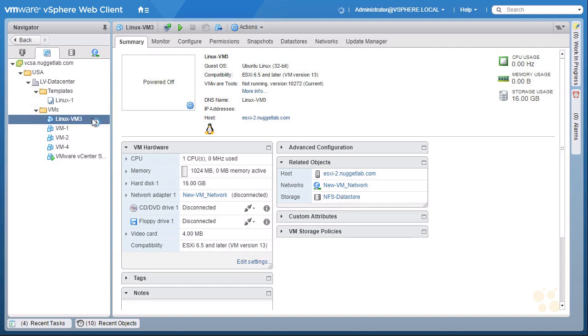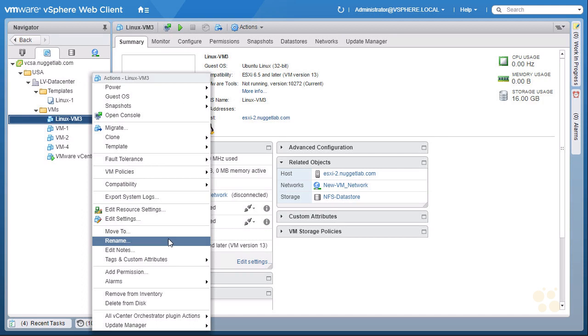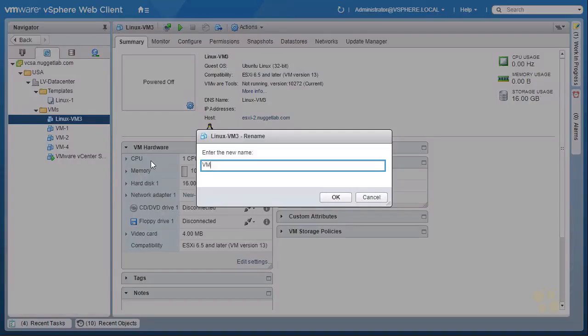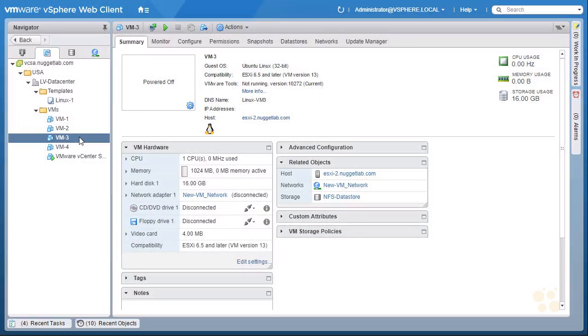So we'll right click on Linux-VM3. From the dropdown, we'll click on rename. We'll change the name to VM-3. Click OK. So we also need to change the host that's supporting VM3.